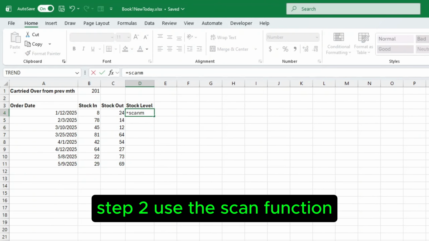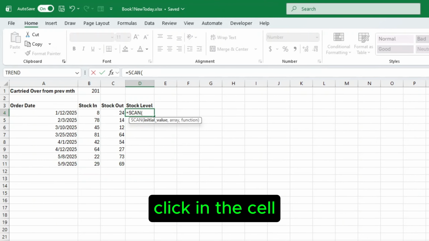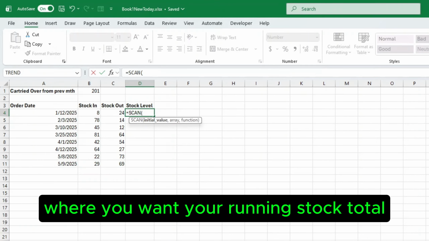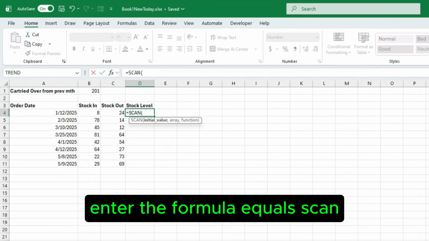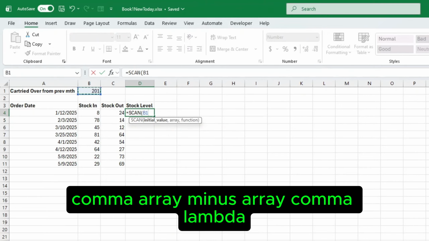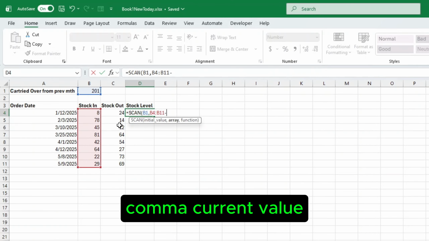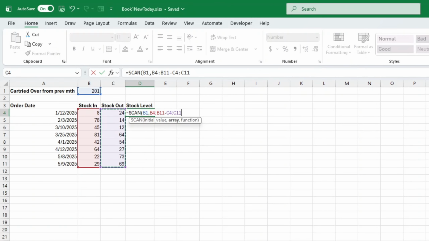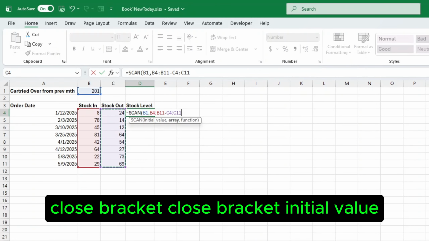Step 2. Use the SCAN function. Click in the cell where you want your running stock total. Enter the formula: =SCAN(initial_value, array_in - array_out, LAMBDA(running_total, current_value, running_total + current_value)).